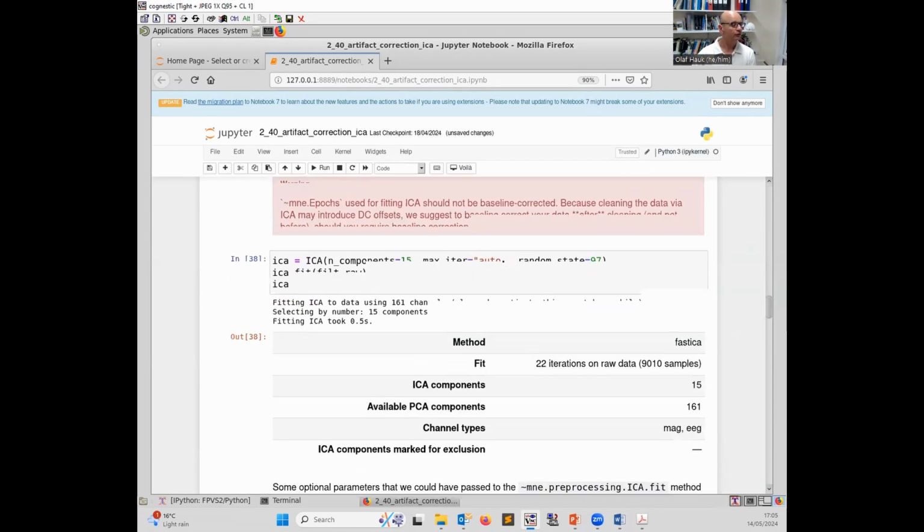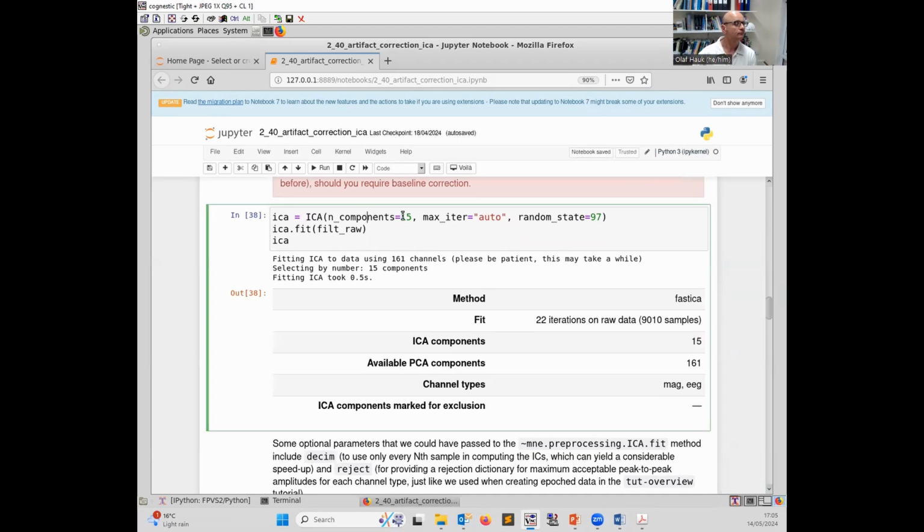And then you fit your ICA. And the one parameter that's important here, I would say, is the number of components. So ICA in itself does not determine how many components you should fit. So you have to specify that. There are different ways of doing it. And this is only optimized for speed now. So you should usually use a higher number of components.